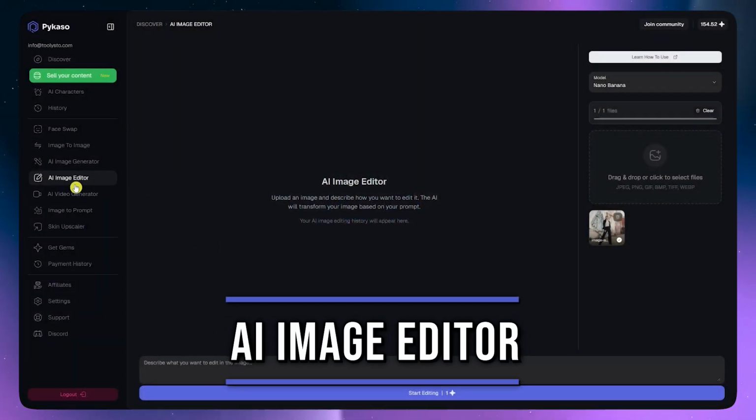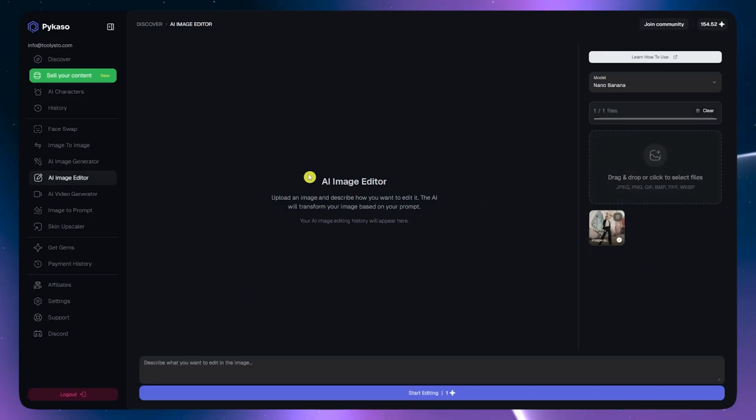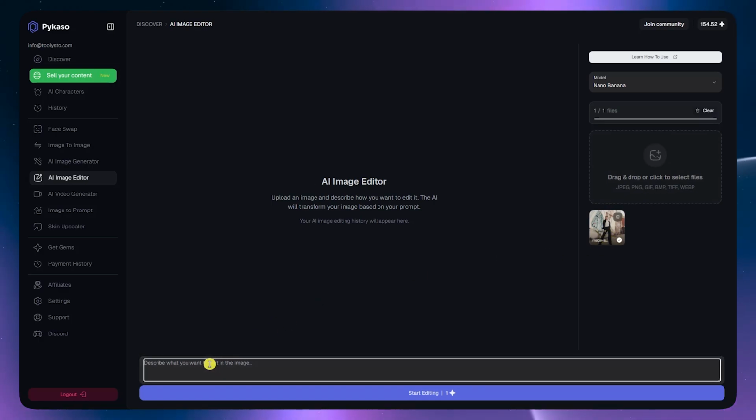Next we have the AI image editor. From the name itself, you can edit your image here using AI. So basically, I have now uploaded my photo in here. You can just click here and upload your photo. I have done it already. And now from here, the next thing is to just describe what you would want to be edited on the photo. So let's say I'm going to go for: change the color of the pants and the coat to blue, something like that.